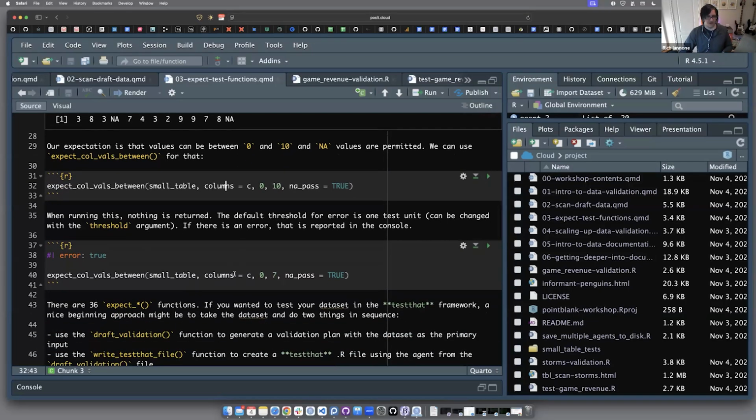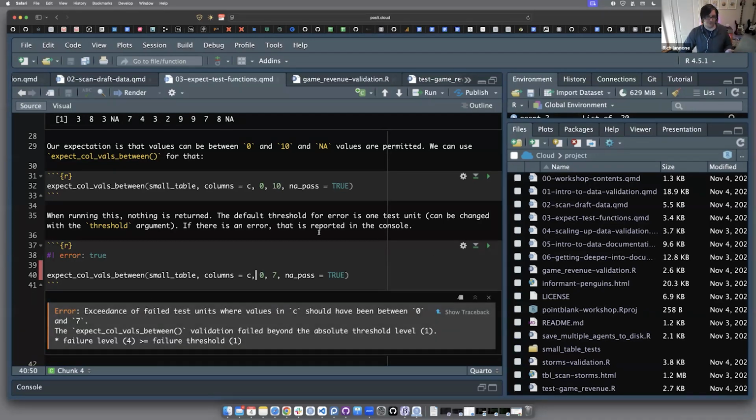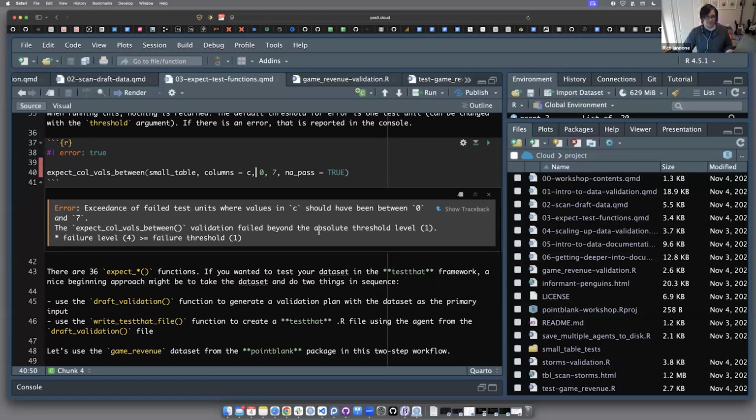Okay, let's try with something that fails. So we're doing it with a different range, and obviously not all the values are going to be within this range. So I'm going to run this. Great, we get an error. It's just like the error you would get if you used col_vals_between directly on the data. It's very similar to that, except this works within the testthat framework. That's the key difference here.